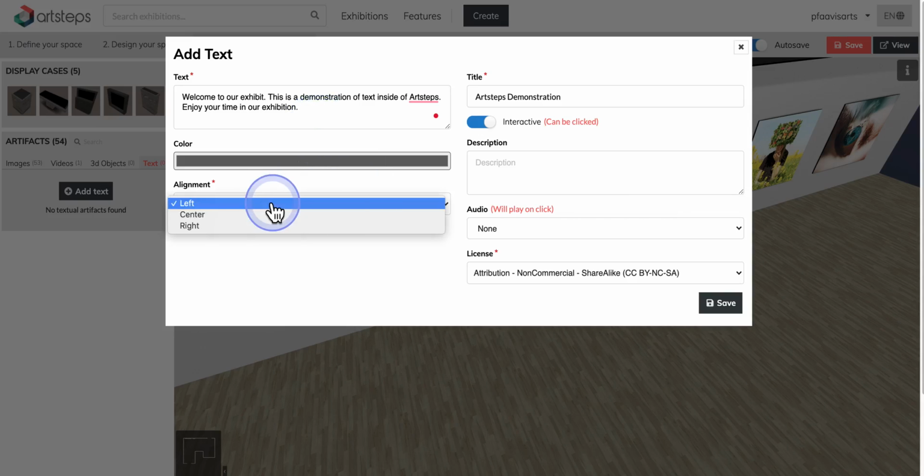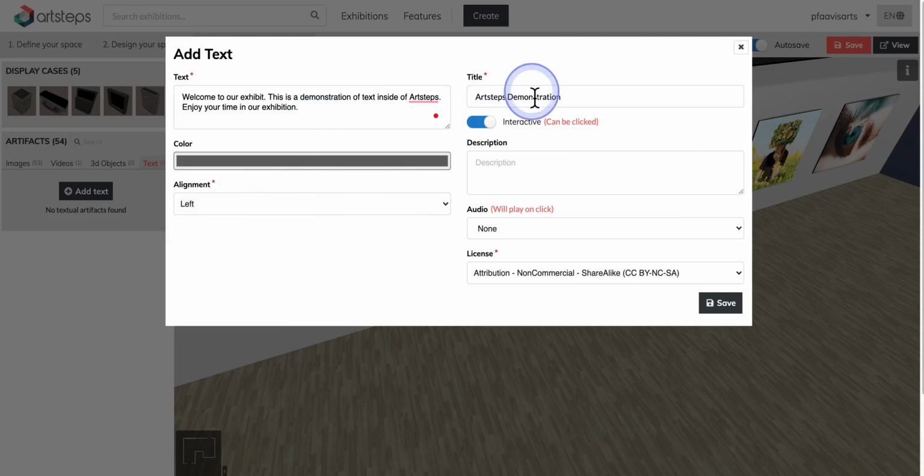You can change the alignment. You have a title here. You can make it clickable. And again, when they click on it, then it would give some extra information. I'm going to go ahead and leave that on just so you can see what that looks like.